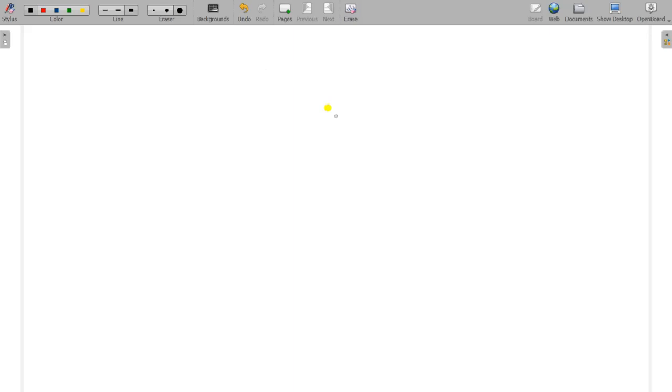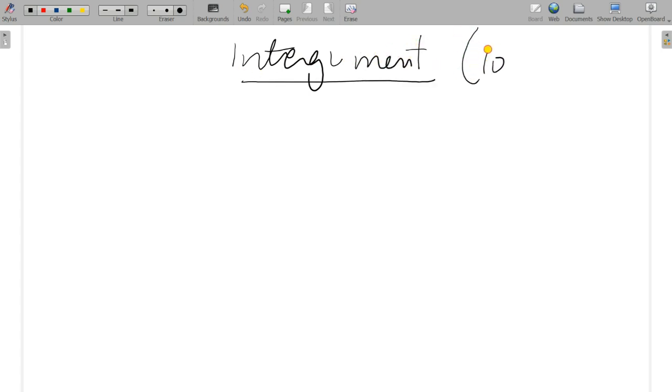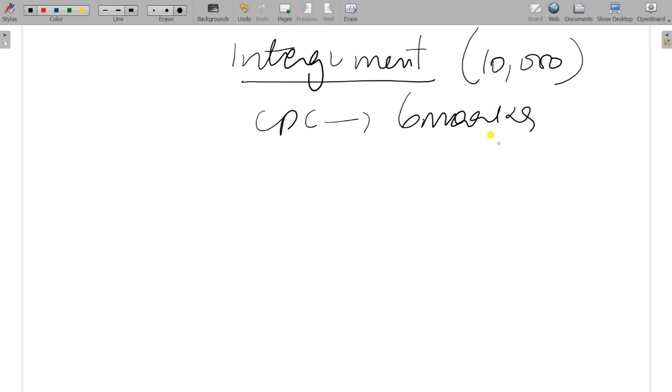In this session, we will learn about the integumentary system. So, what is the code range of the integumentary system? It is the 10,000 series. In the CPC exam, it carries 6 marks. So, in order to write the exam, you should know the concepts and the guidelines. Then only we can rule out the answers in the CPC exam.